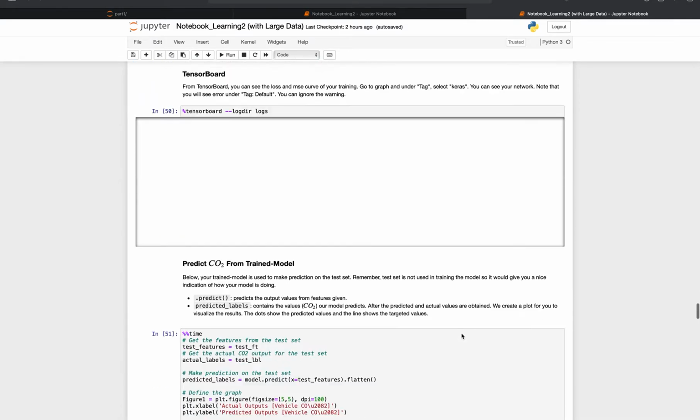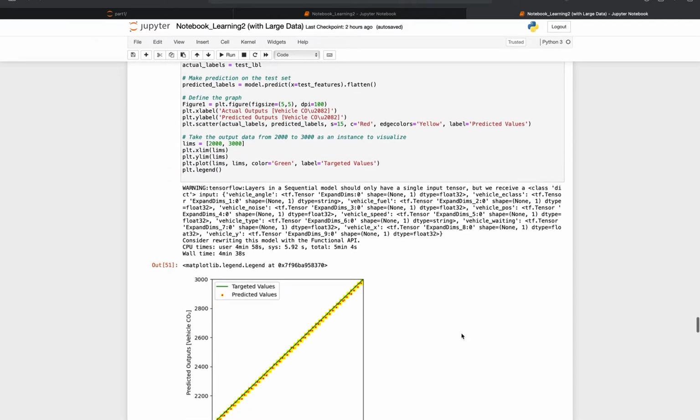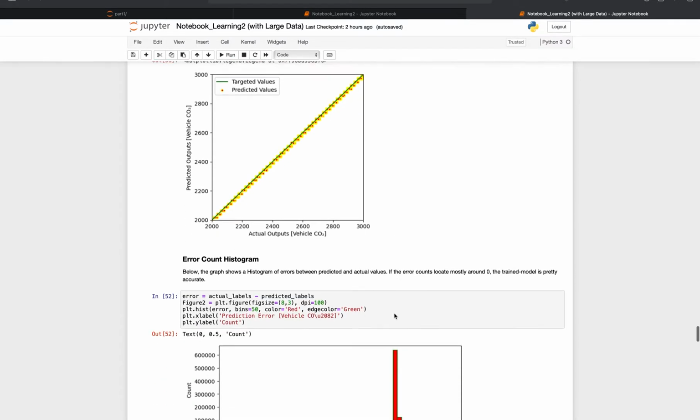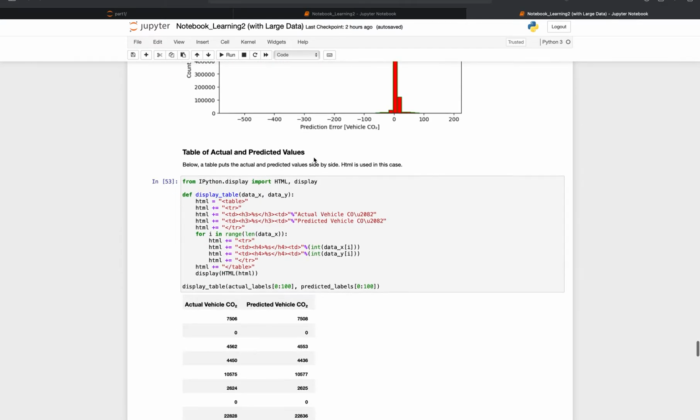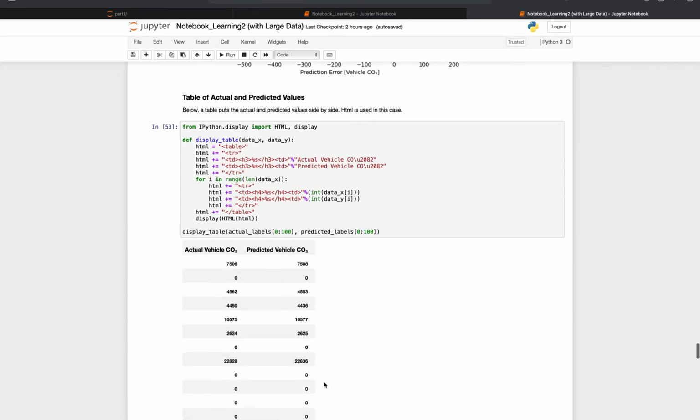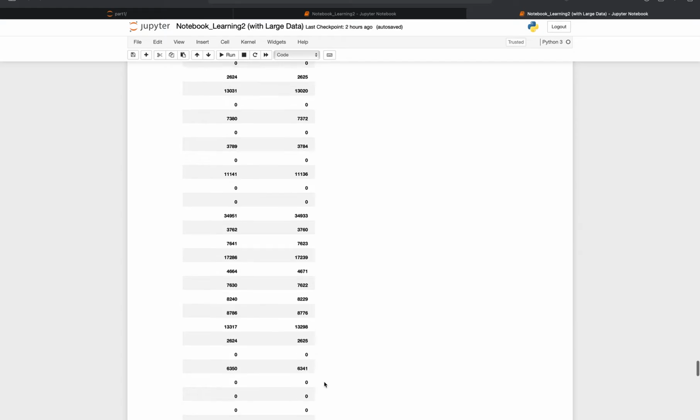And then here you can also see again how our targeted values and predicted values match up, as well as our error count histogram. And again, the error counts are mostly located around 0. So our model must be pretty accurate. And again, you can see our table of actual and predicted values.